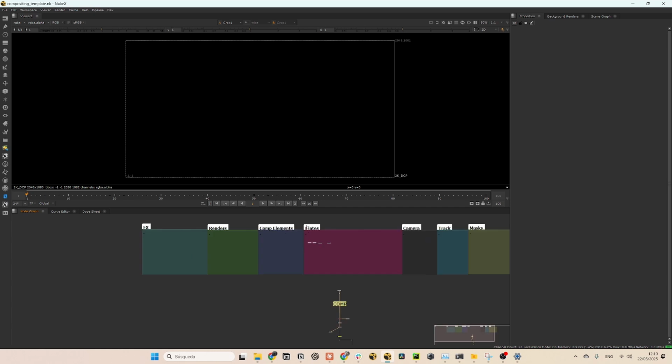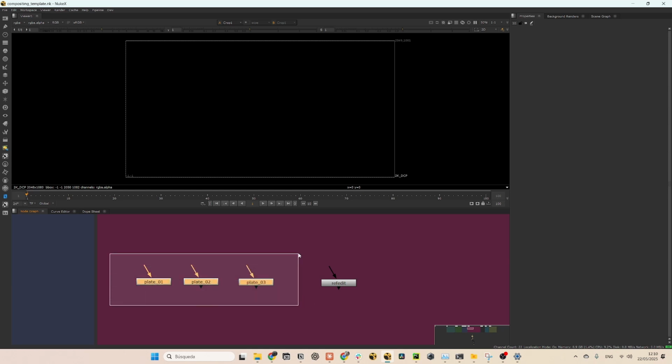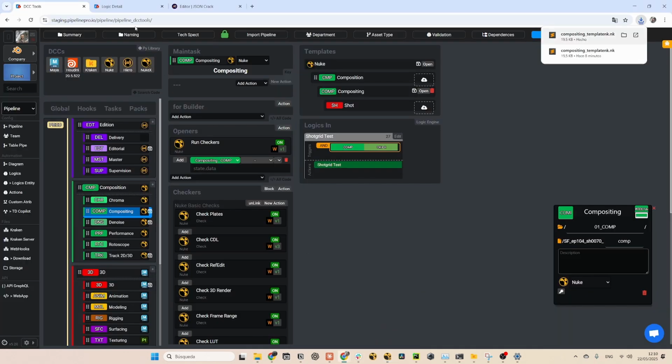The base template includes the essential nodes needed to begin a comp, but it's also meant to be flexible and customizable. One of the key requirements is to define knobs and nodes that support the automatic creation of elements during the ingest process. Specifically, you'll need to include nodes for plates and the reference render. While you're free to rename these nodes, any name changes must also be reflected in the ingest logic.